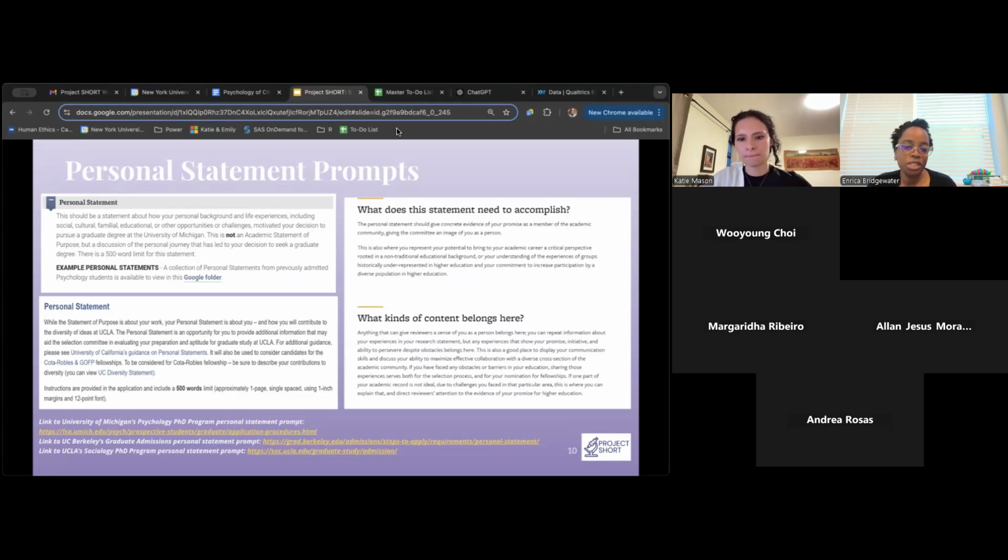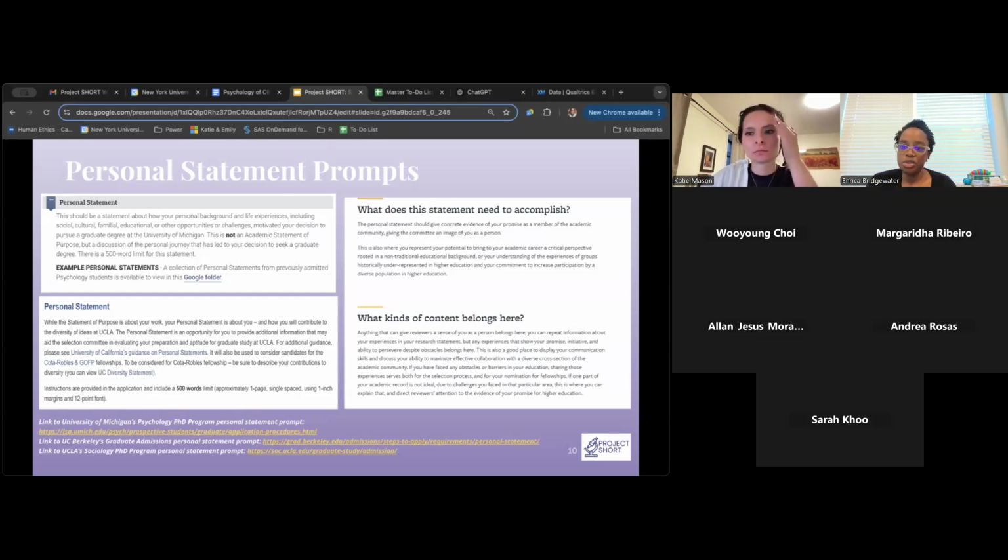Again, you can talk about your potential to bring to your academic career a critical perspective rooted in a non-traditional educational background, like we mentioned before, or your understanding of the experience of groups historically underrepresented in higher ed and your commitment to increase participation by a diverse population in higher ed. So at least for Berkeley, they're also telling you that if one of your goals in grad school is to mentor folks and help diversify academia, you can mention that in the statement if it is relevant to you.